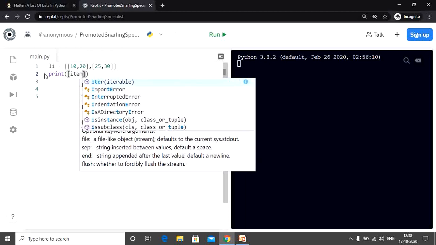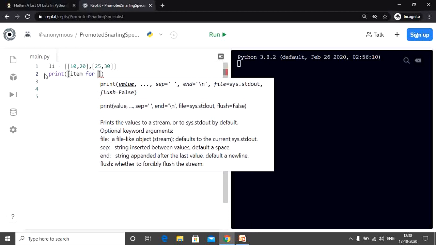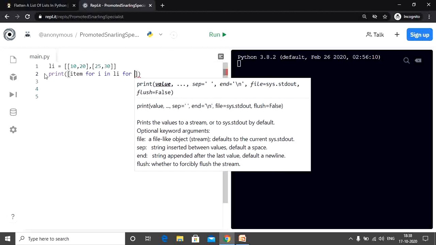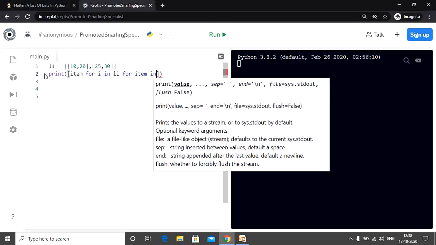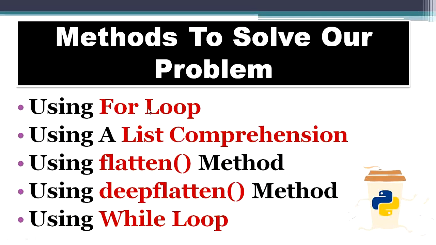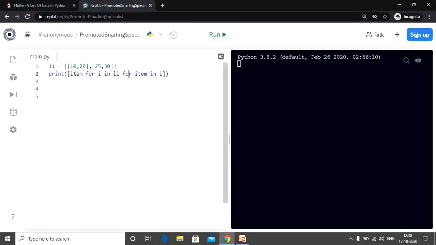So we print item for i in li for item in i. If you look closely, then it's nothing but the previous method, for example, the for loop that we used previously, in a single line. So we have a couple of iterators and then we simply print out the items inside the list. So let's check if this works, and there we go. As you can see, this works as well.